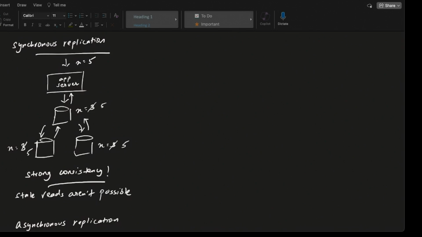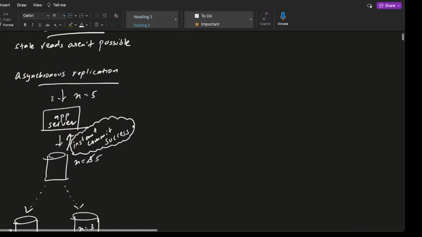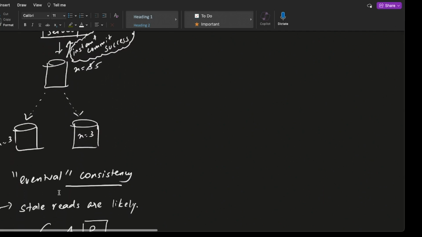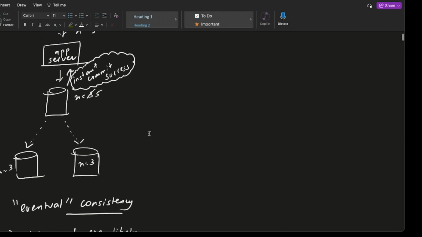Now the obvious drawback for this is any new write that comes in, before confirming that write to the user, we have to touch all our replicas. And if our replicas are pretty large in number and they're pretty distributed geographically speaking, this is a pretty high latency operation. So another mode of replicating is through asynchronous means, where we don't care about strong consistency from the get-go, but we are fine with eventual consistency, where stale reads are possible, but they don't impact our application in a very critical way.